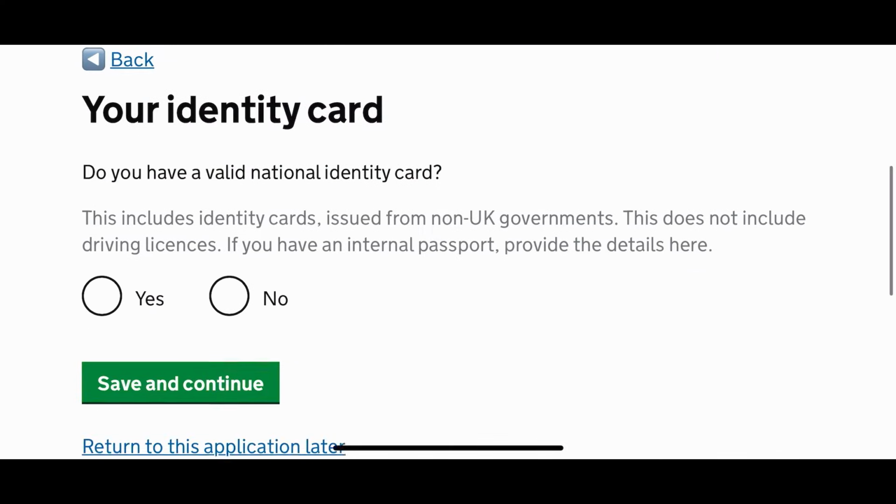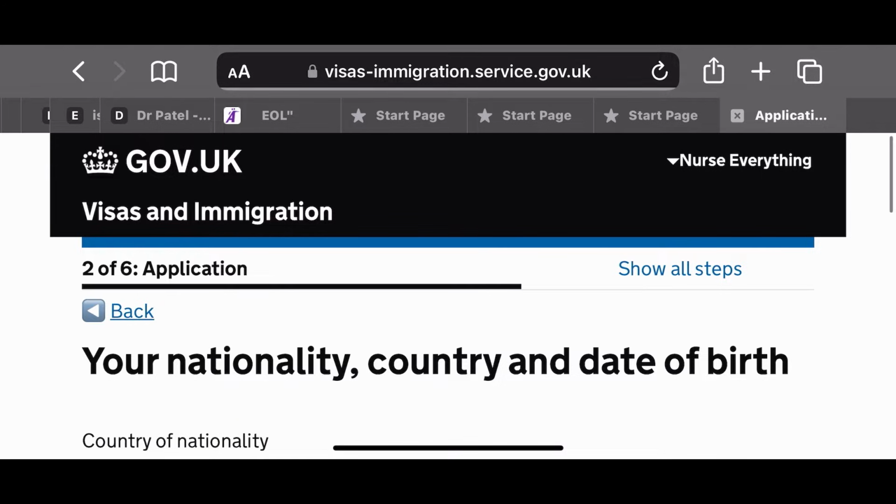This one is optional. If you want to upload maybe like your voter's card or your national identity card, you can go ahead and do that.